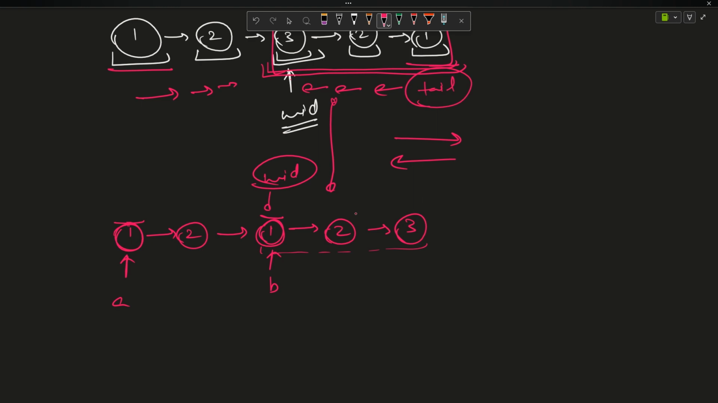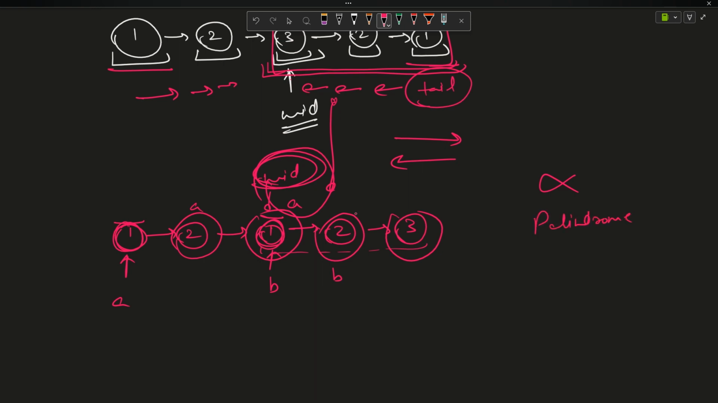Till then, I will say if A equals B, move A. That is, A comes here, B comes here. Compare. 2 equals 2, again. A was here, B was here. Now A will come here, B will come here. But as soon as your A and B get coincided, drop the loop, because you have actually established that this is a palindrome.